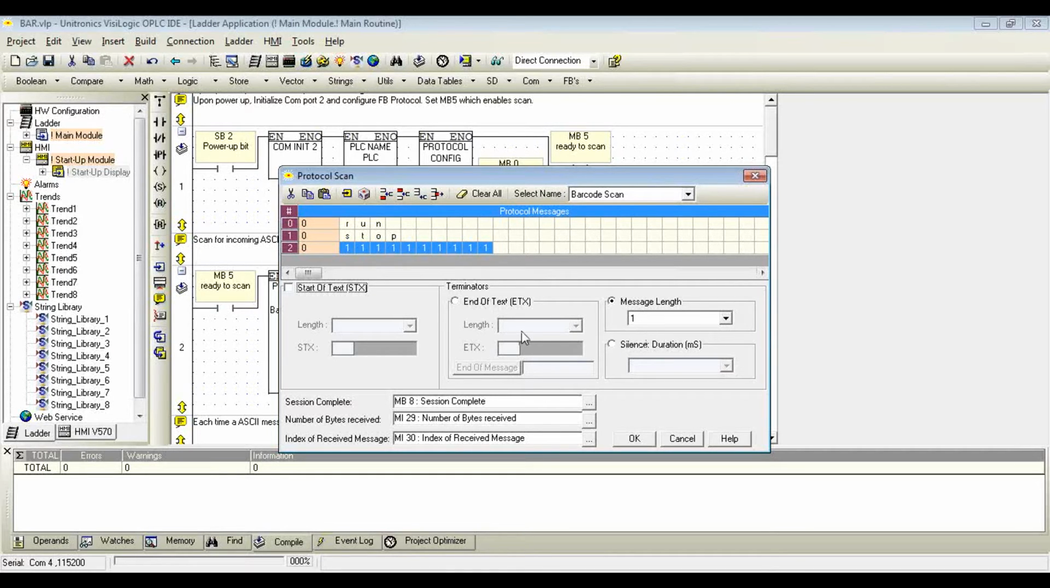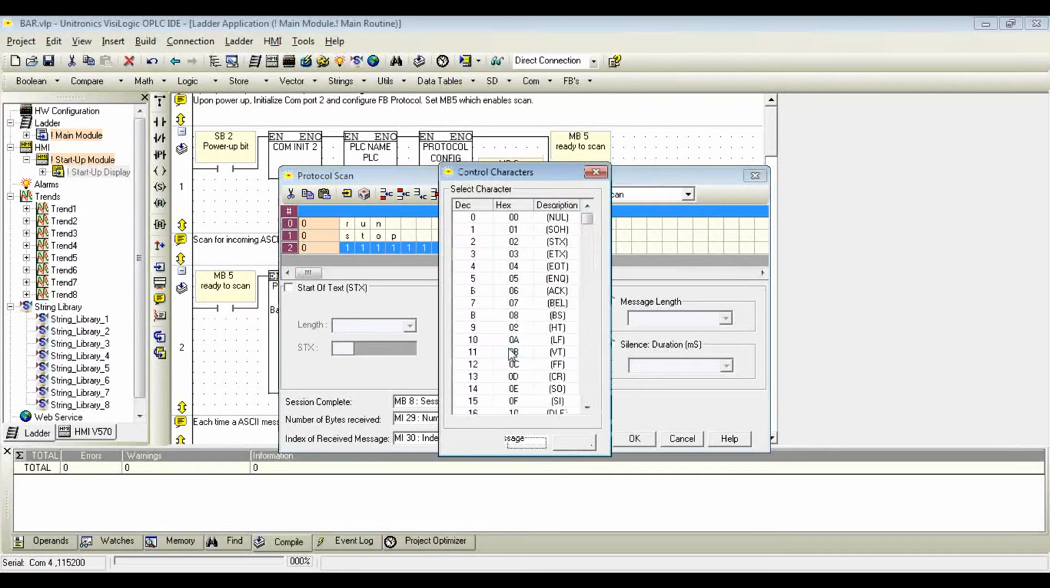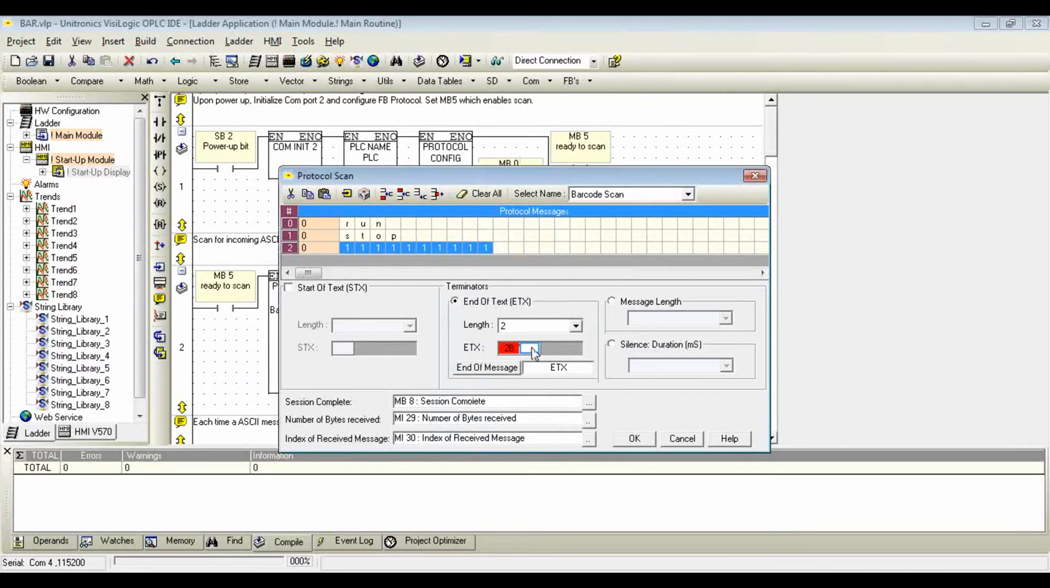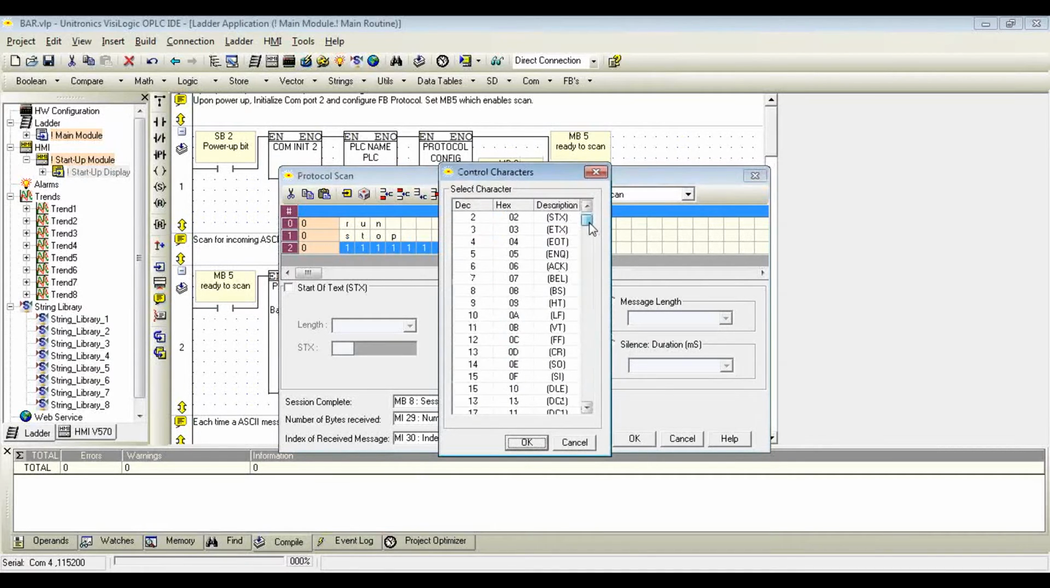Next, I'll discuss my terminators, beginning with end of text, which is much like start of text, simply a character that defines the end of the text, tells the controller that the message is over. And again, I can double click, and I can scroll down, and let's assume that my message ends with a plus sign. And a star.